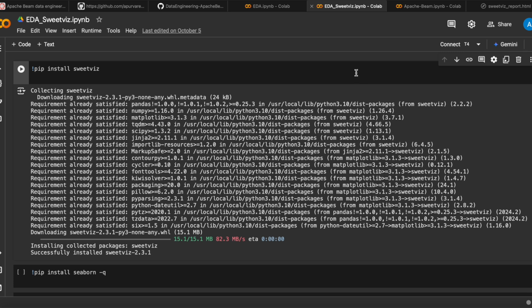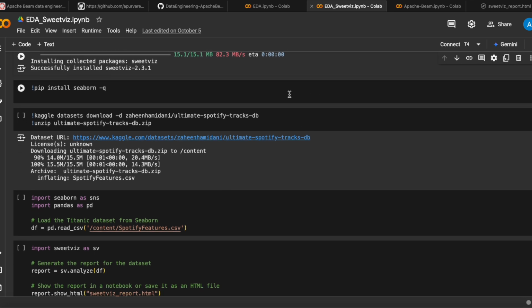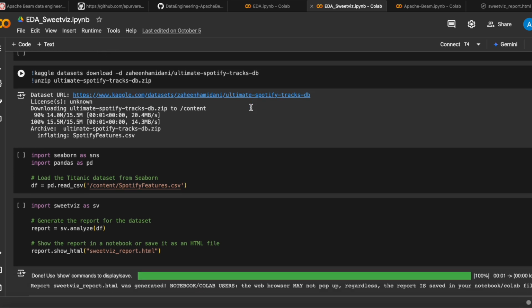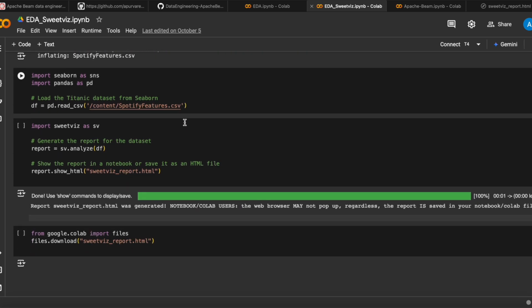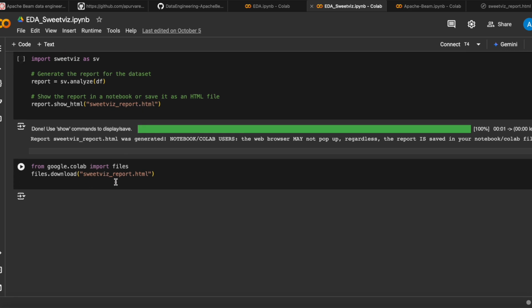Here we have to install the Sweetviz dependency, and then here we have Seaborn, which is for data visualization. And then this is a data set that I've used, Ultimate Spotify Tracks DB, which I got from Kaggle. I have it in my local, and for this you just need to import Sweetviz, and then pass the data frame to the analyze function, and then you can directly ask it to show the report, or you can directly save it to your Google Colab.